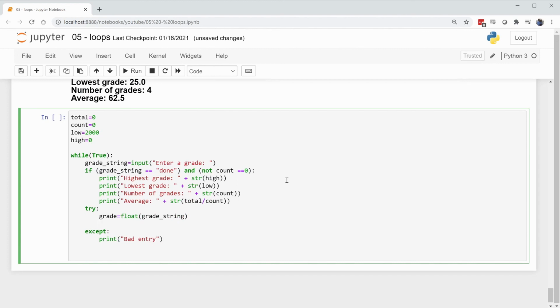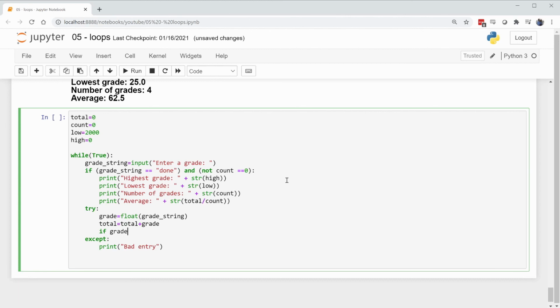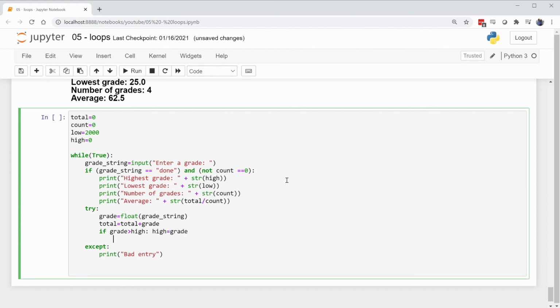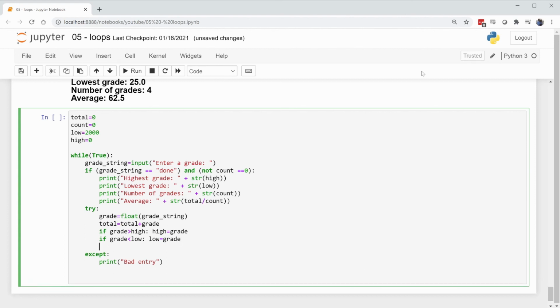Okay, so the rest of this is just doing the logic on it. So total equals total plus grade. If grade is greater than high, then high equals grade. If grade is less than low, low equals grade. And the last thing I need to do is to increment my count every time I put a new grade in.